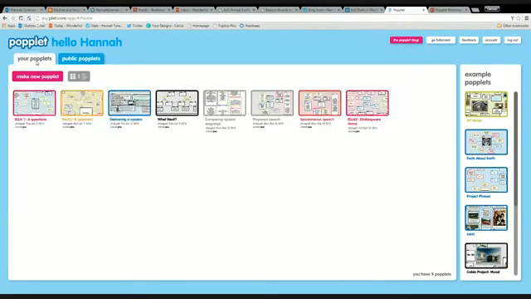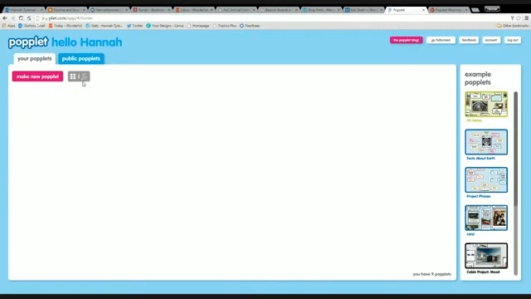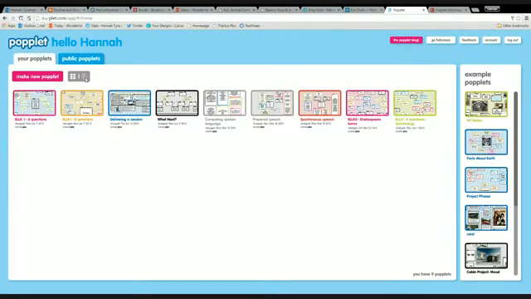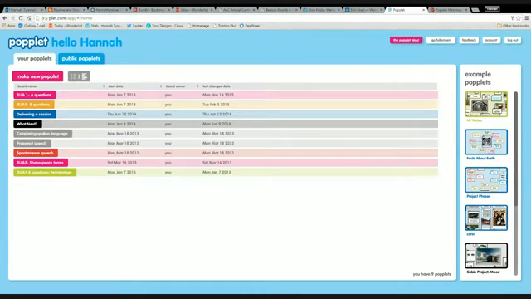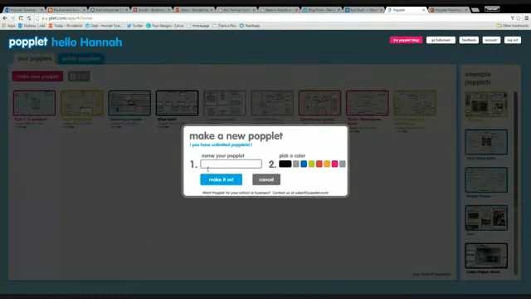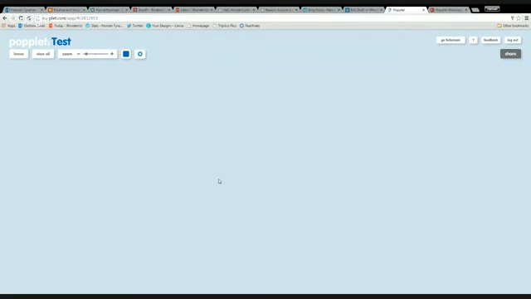If you click on your Popplets, this will be your bank of the particular Popplets that you've created. You can choose to view it as a grid or as a list. For me, it works better as a grid because I can see a little bit of a preview of what I've got in there. So I can click on make a new Popplet here. You need to give your Popplet a name. So I'm just going to call it test, and I'm going to have a blue background and then click on make it so. So I've got a blue background here, but as the owner, I can change any of that.